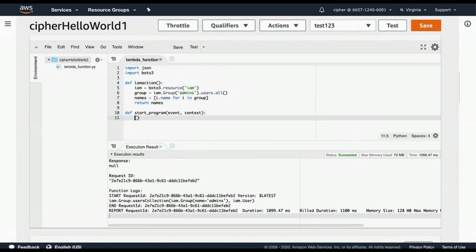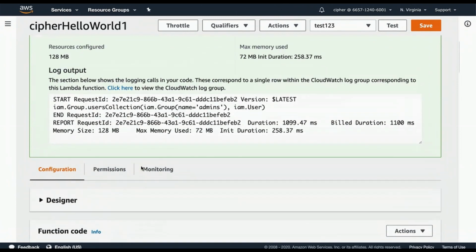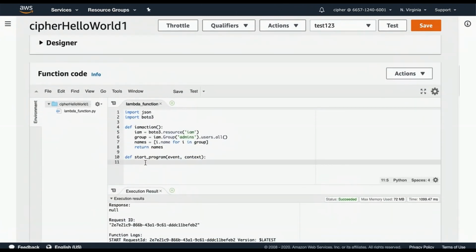And then since we defined it down here in the handler start program, this is actually what's going to run first. We can consider it like our main method. So we're going to return the function here. So let's save and let's test this out.